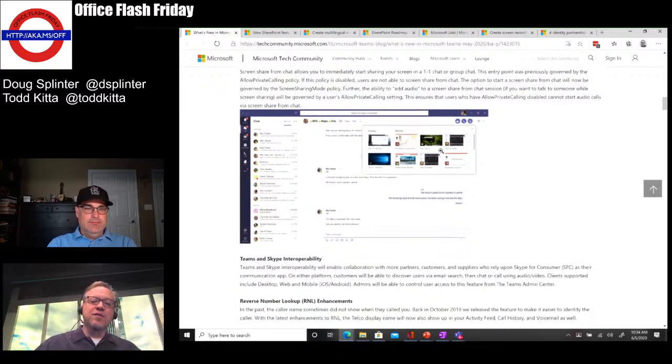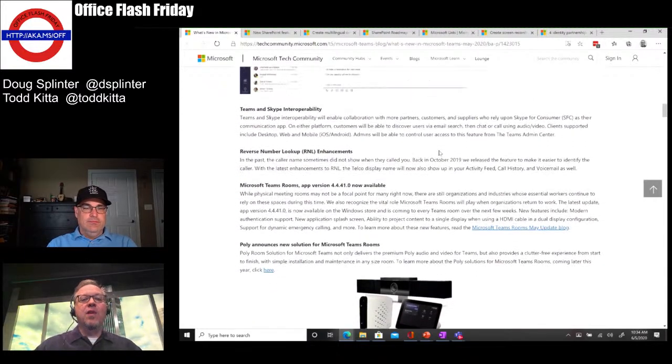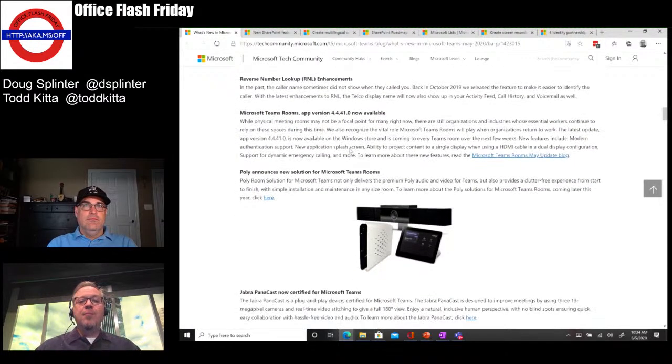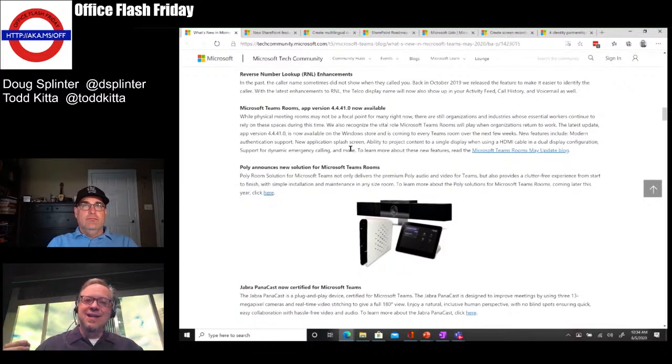All right, better policy controls over screen sharing from chats. One of the things I was excited about was the reverse number lookup enhancement. So if you are using Teams as a phone system, RNL got a significant uplift. Poly. I'm going to have a hard time with that one for years.